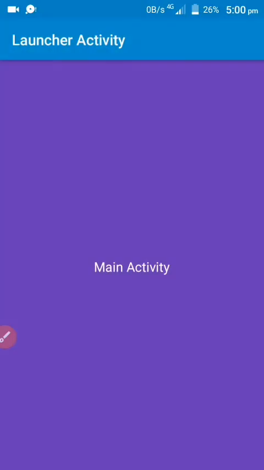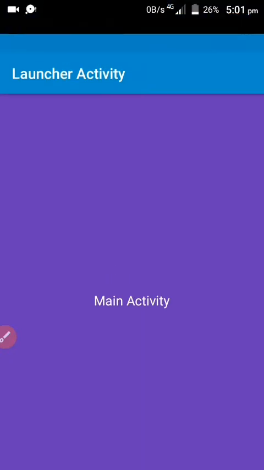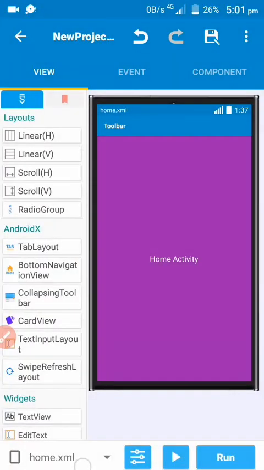Now can you see this is the main activity? So there's no other thing we can do here. So this is the main activity. The main activity is the activity that is first launched. We didn't do anything, it is by default. So now if we want to change this to this home activity, this is the main activity here.